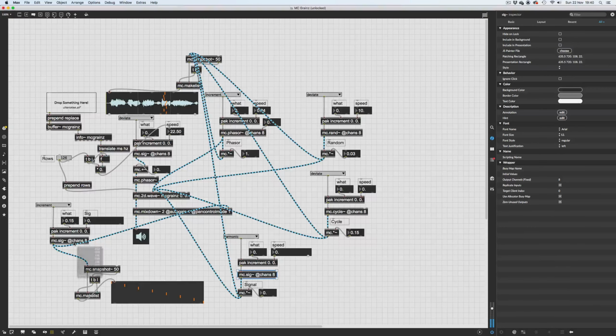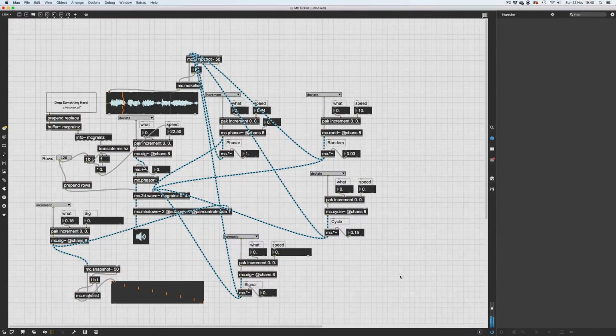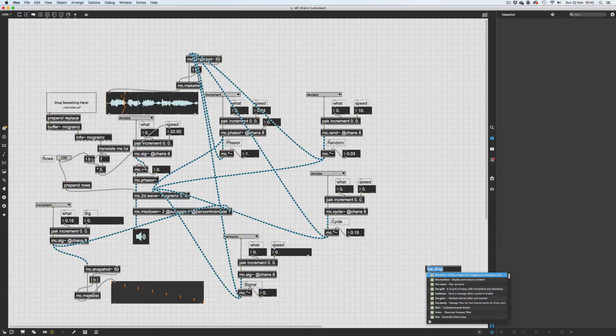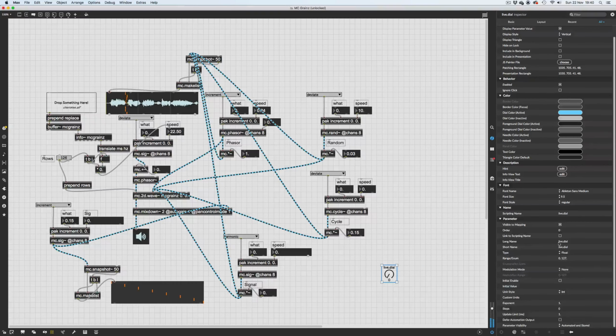So how about I create a live dial? That's not a live dial. A live dial. And for this live dial, I want it to go from 0 to 1. And I want the unit style to be a float. And then maybe I'll link the scripting name here. I'm really sorry if you can't see this, but it's all in the inspector. The long name, I guess, I'll just call it the sig. The sig.